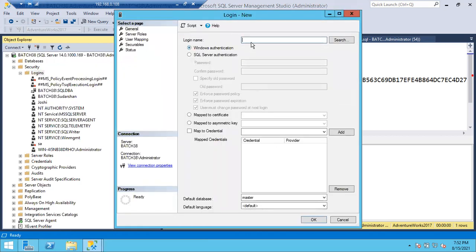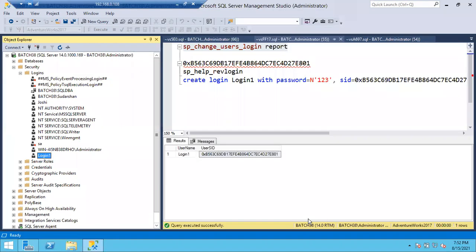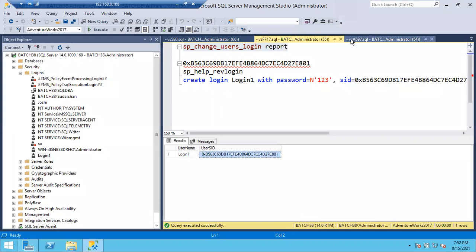I'm creating one login now. Login one, SQL login, and let me click OK. Oh, sorry, I have to give a password, right? 123, uncheck enforce password policy, and click OK. So the login one login is created. So as usual, we'll get a different SID.